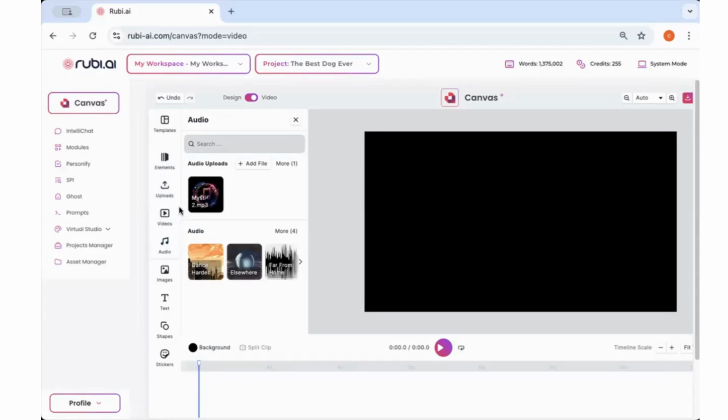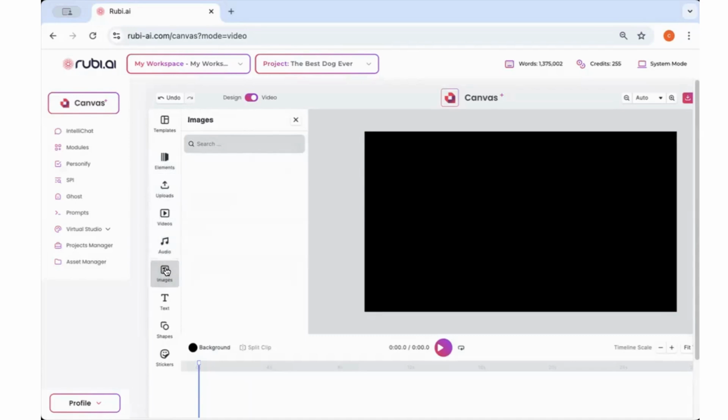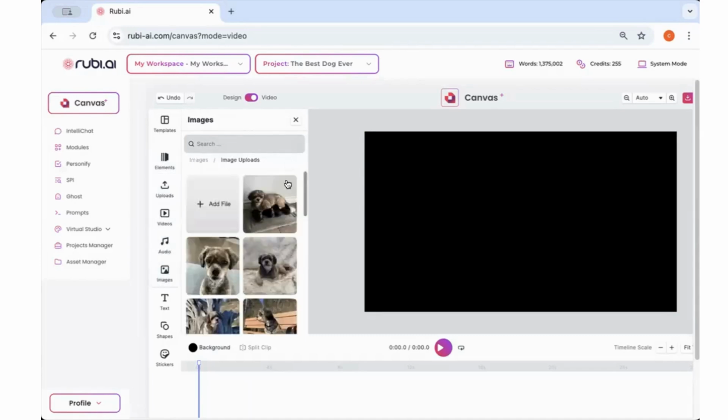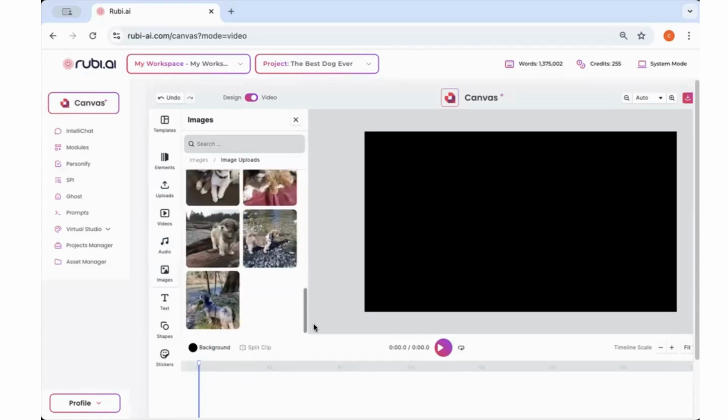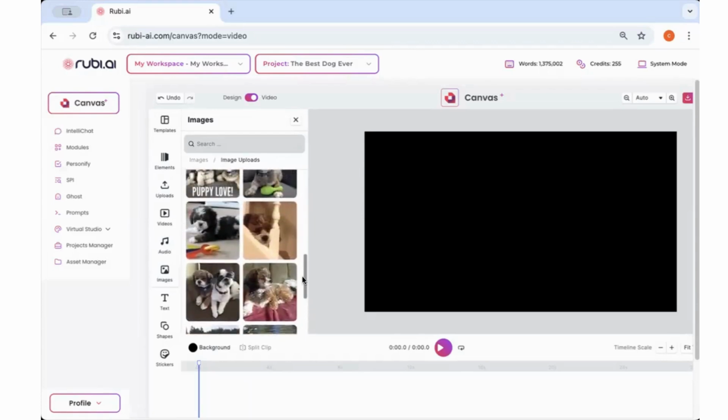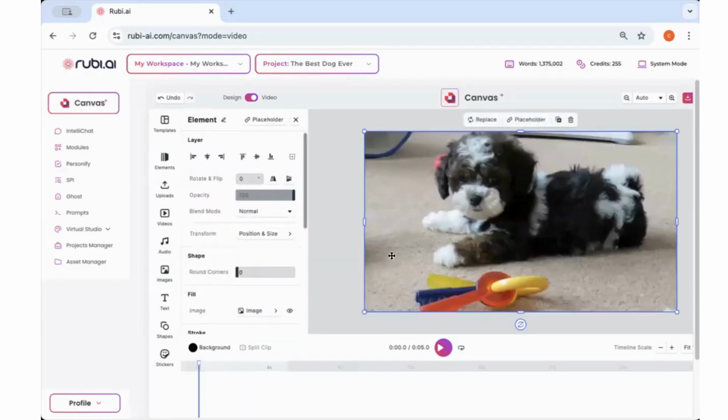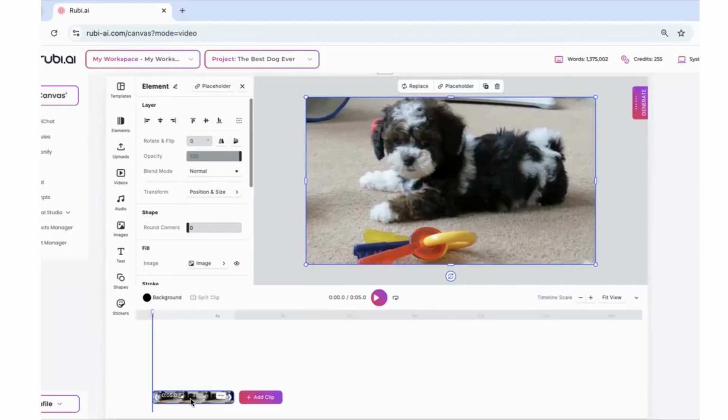So all we need to do now is go back to images. And I'm going to find the one of her as a puppy first. Put that one in first. Here she is. So there she is now in there. So that's great, and we've added that clip in there now. Like I said, this is 5 seconds long. Perhaps we want it a little longer. We'll make it 7 seconds long.